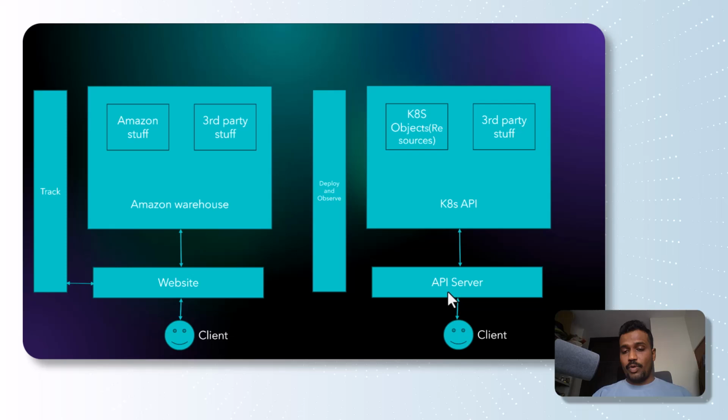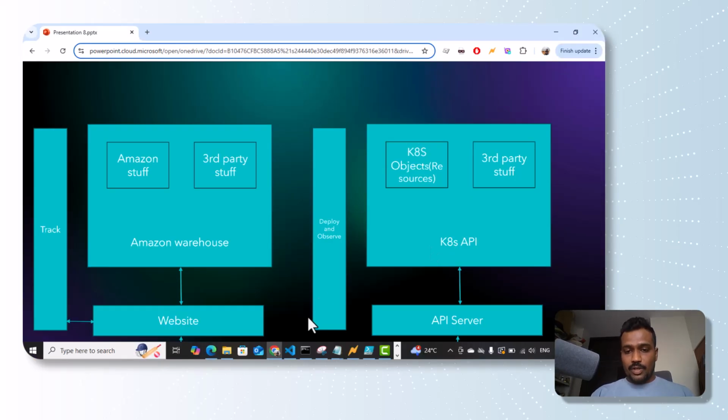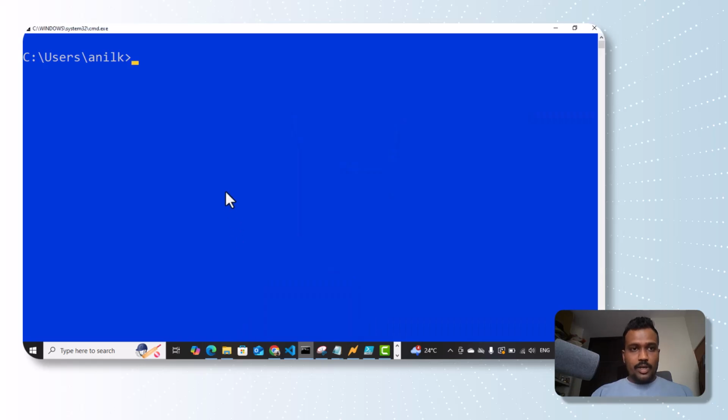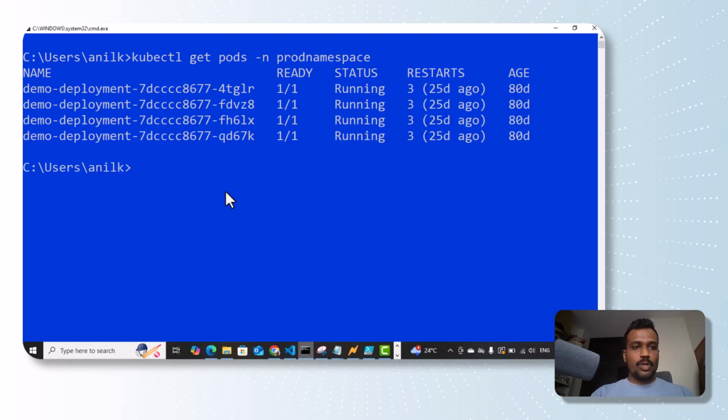Now the question is where we are calling an API in Kubernetes. We are just using the kubectl command, right? So how does the API request go? Internally, Kubernetes converts whatever command you type into an API request. I'll open the command prompt quickly. Here if you see, kubectl get pods, and we mention the prod namespace. When you do this, we get a response with all the pods in the prod namespace.